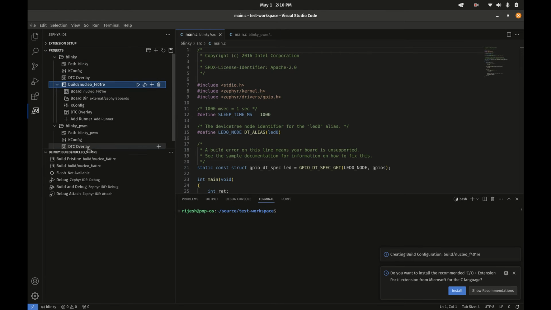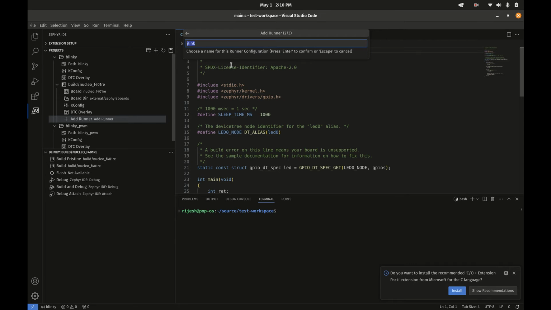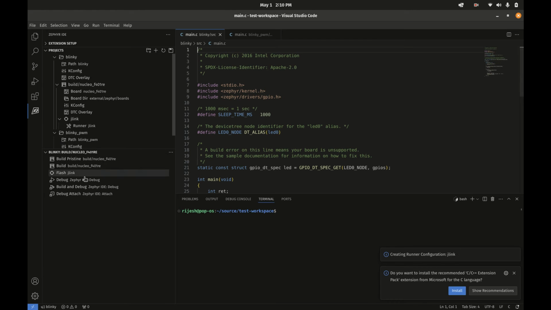So if you look here, now the active project is showing Nucleo Blinky with the Nucleo F401 build. I can build pristine, build, and it says flash not available. That's because I don't have a runner set. So I can also add a runner to a build. So let's just press add runner and select whichever one we want. Let's just go with a J-Link. So now I can flash it with a J-Link.